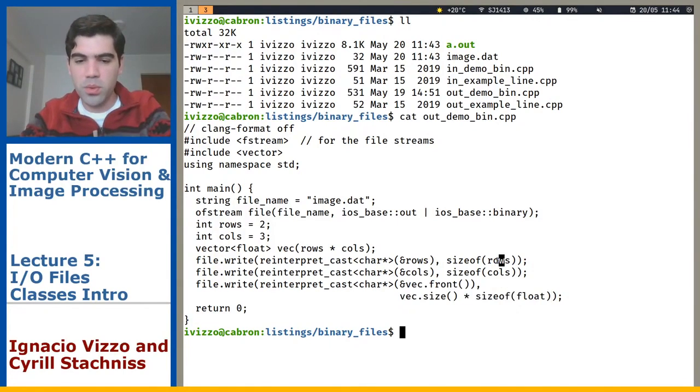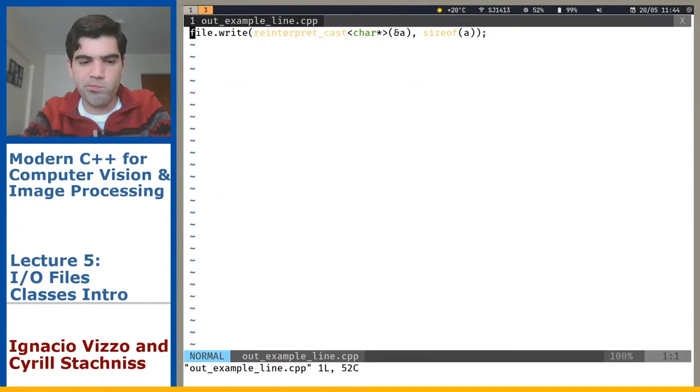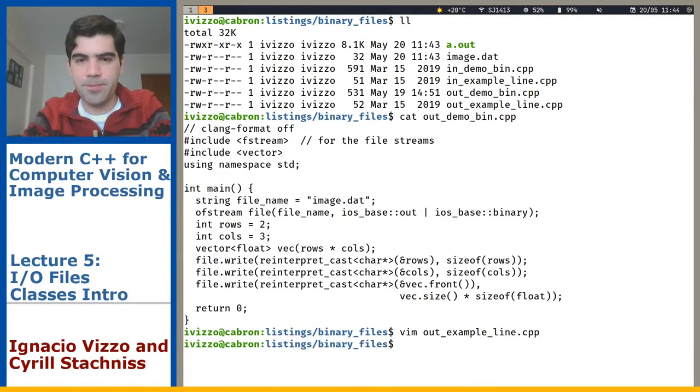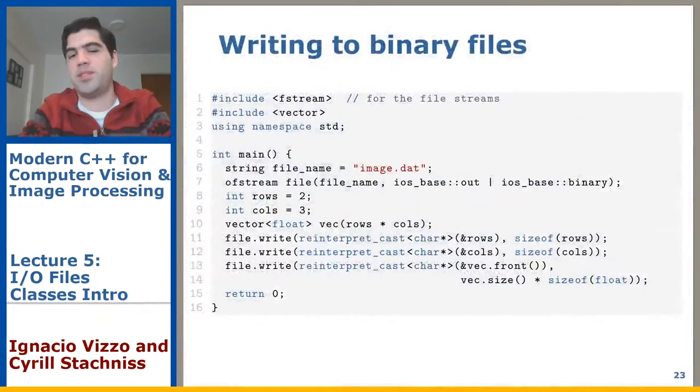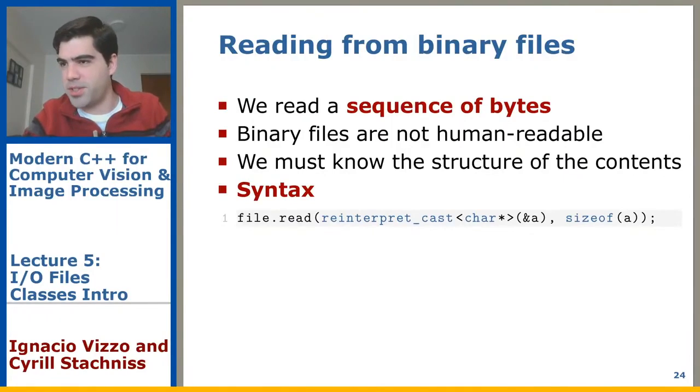And if you want to try this, let me see, out demo, out sample. Okay, I forgot to do the, but if you do this with characters, then of course, you know, it's not going to be 32 bytes. It's going to be much larger.